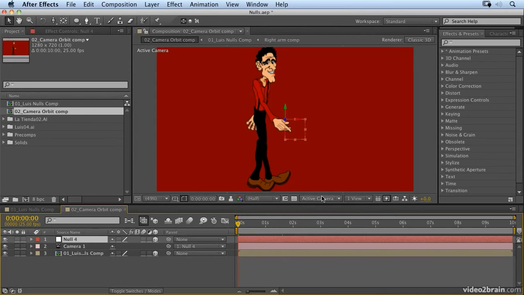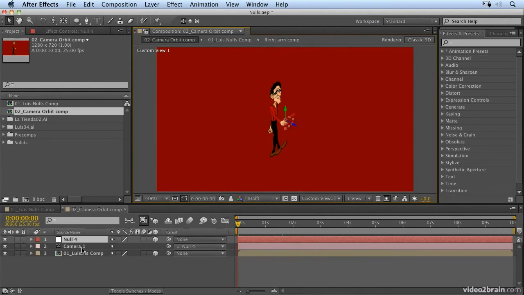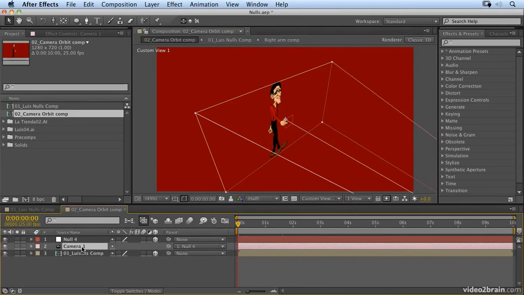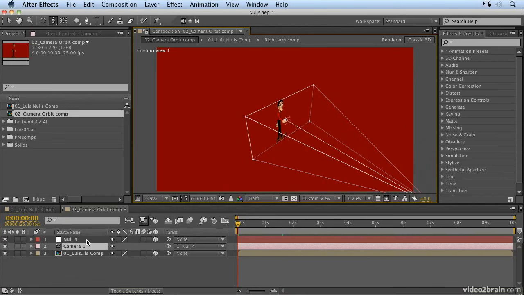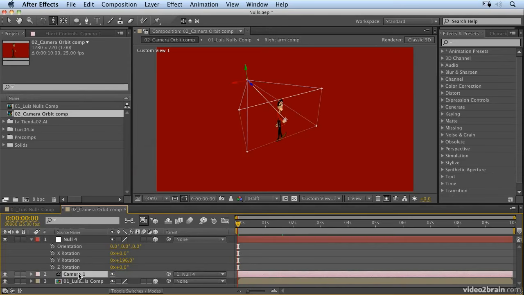And what happens now, if we have a look in our View menu, we can go down here to a custom view so we can see our character, we can see the camera. And if I just zoom out a little bit, so I'm going to use my camera tool to do that. What I can do now is select the null, hit R on the keyboard for rotation. If I adjust the Y rotation value of the null, you'll notice that the camera follows. You can see the camera now moving around the character. It's now at the back. So I can actually animate that.